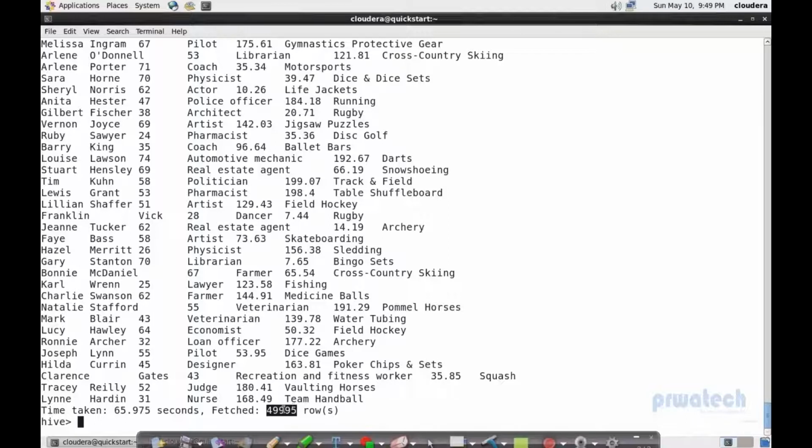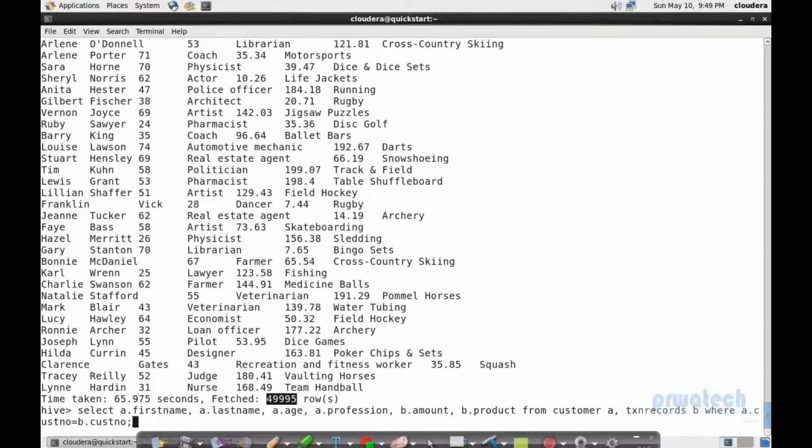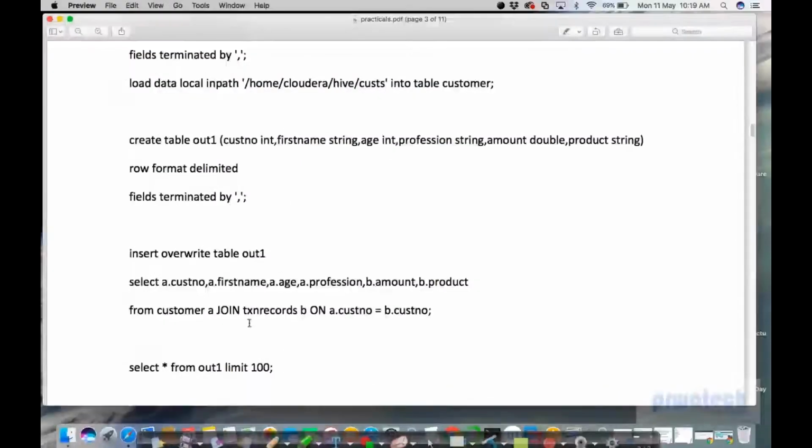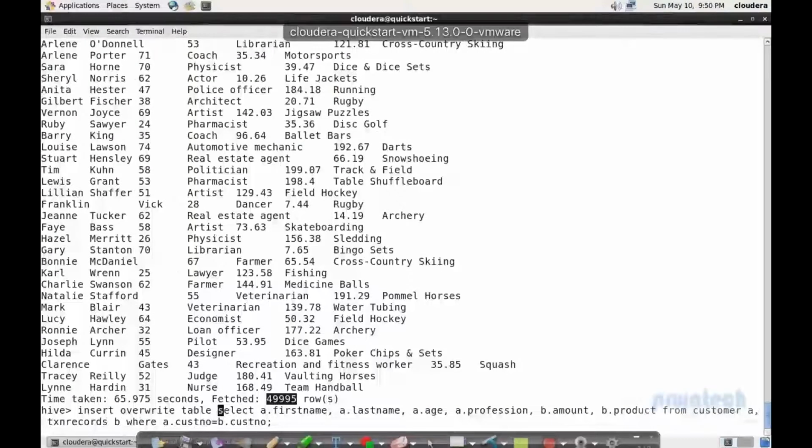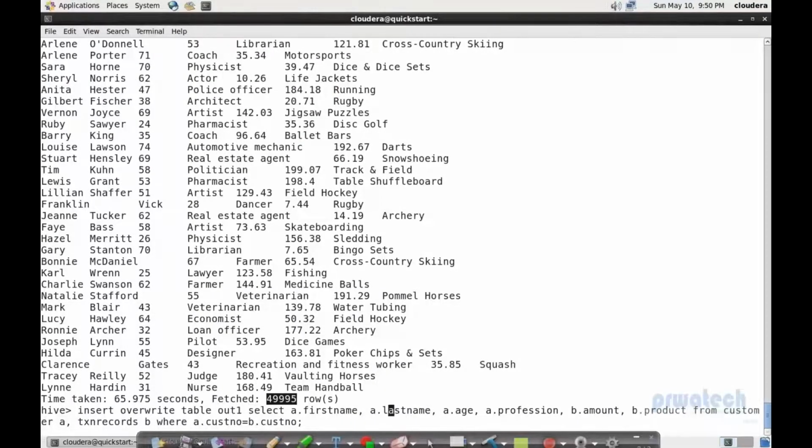Okay, so this is the total number of results, and now I want to write this total number of results in the out1 table. So just one change in my query. I'll say insert overwrite table, which is my out1. This is the query, and this query we have seen.